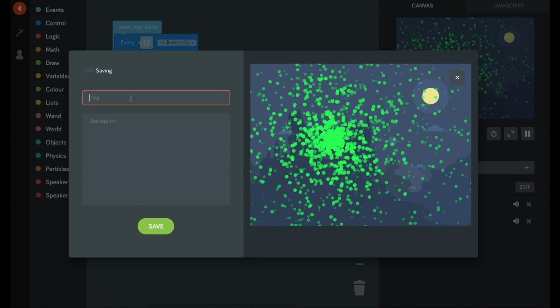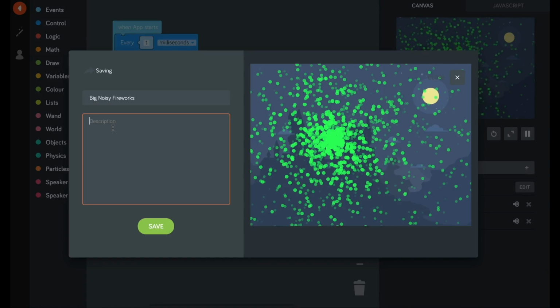So let's give this a title that makes sense. So the first thing we did was make the fireworks big. So big fireworks would make sense. But then we added noises. So let's go for big, noisy fireworks. Check my spelling there to make sure that makes sense. So big noisy fireworks. And then in the description, let's just say what this spell does.